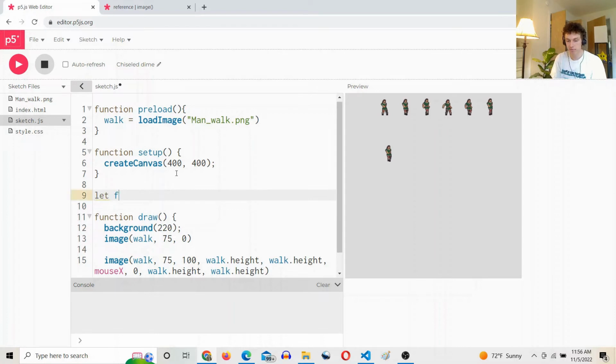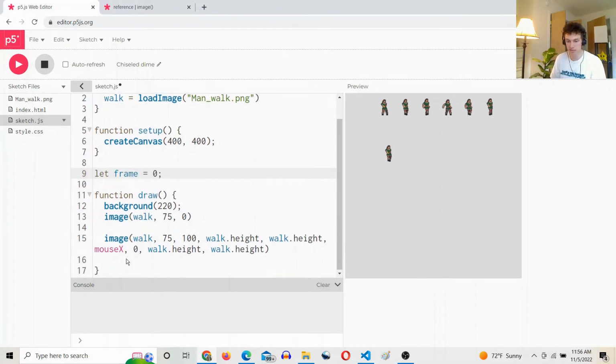So let's make a counter. We'll say let frame equals 0, a frame counter. And then down here we'll say frame plus equals 1. And so we're going to want to go from walk.height, which is one frame. So that's the width of one frame. Right now we're looking at the second frame. If I were to do times two, there's the third frame. Times zero is the first frame. Times five is the last frame.